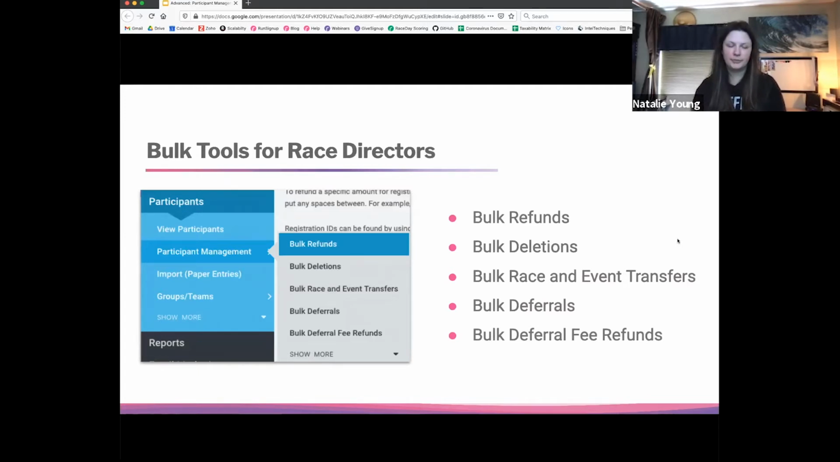So we actually built a bulk refund tool. We've had this one for about 4 years, but you can download a list of registration IDs, paste the registration IDs in, and issue bulk refunds. You can choose if you want to include the processing fee with that refund, if you want to remove them from the race. You can also just set a flat refund amount, or you can copy and paste in specific refund amounts for every single registration ID. So the bulk refund tool has a lot of flexibility.